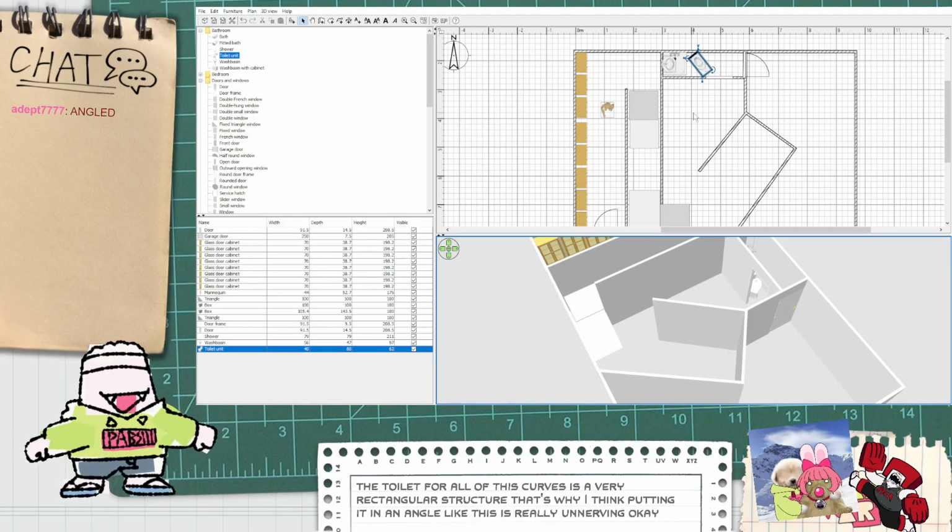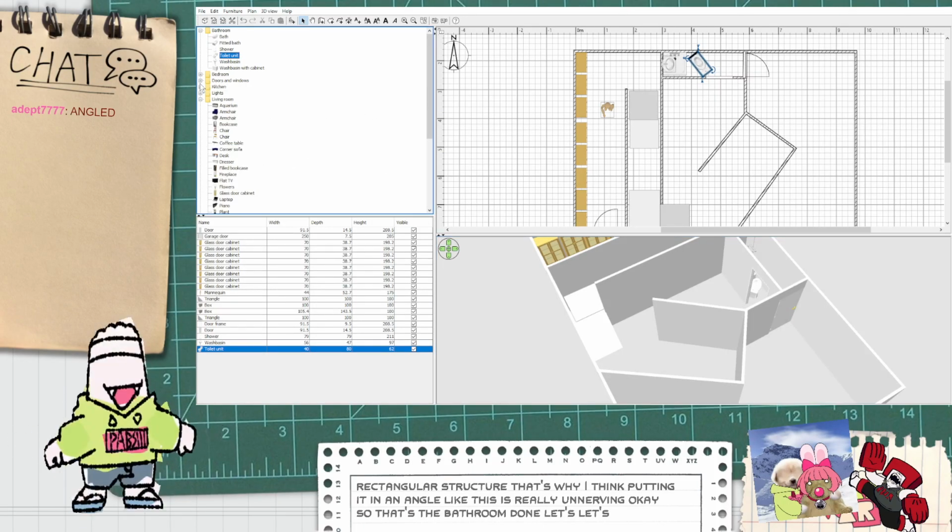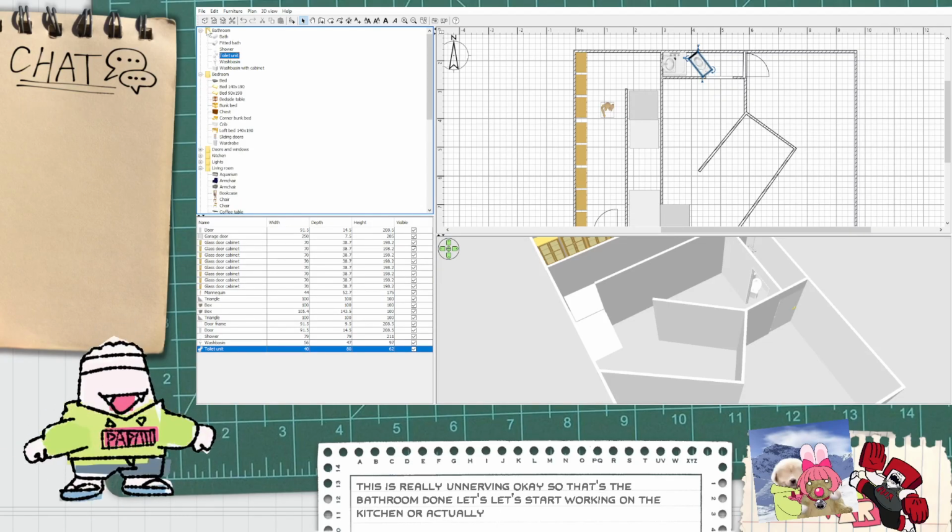Okay, so that's the bathroom done. Let's start working on the kitchen. Or actually, the bedroom shouldn't take too long. Let's see.